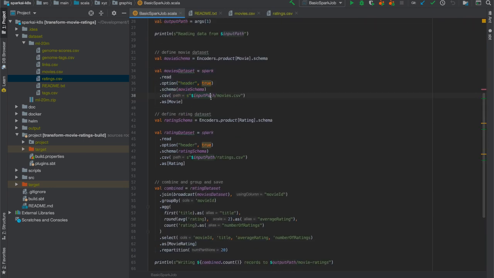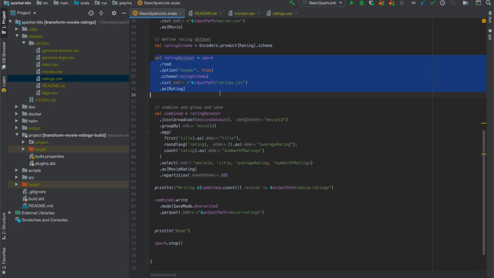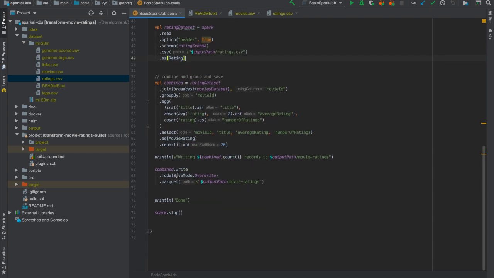Read the movie data set from the movies.csv. We're going to read the rating data set from ratings.csv, and then we're going to do a join, a broadcast, a group by, aggregation, and some repartitioning to really make Spark run on its tiny cluster. In the end, we'll just do a count and also write all the data into a Parquet file where we get the average rating for each movie.